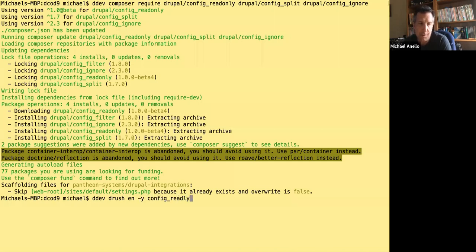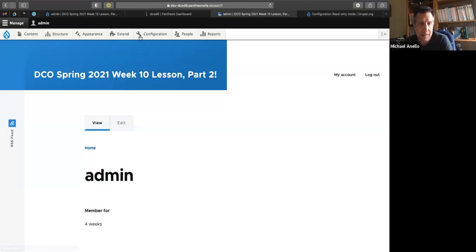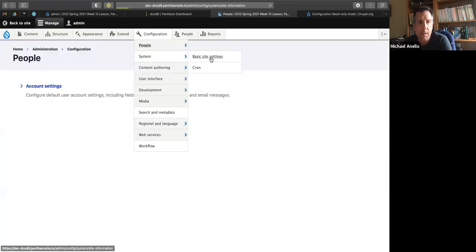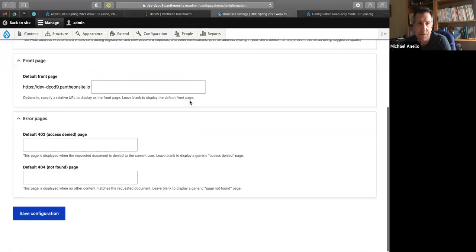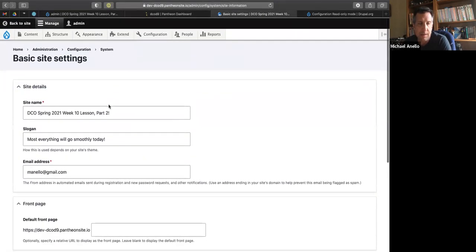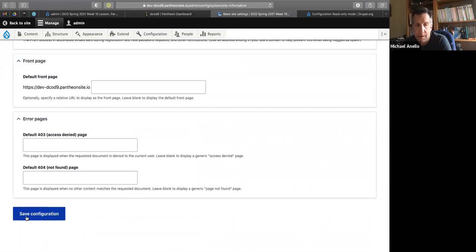So let's go ahead and ddev drush enable config read only. And just a reminder, what config read only does is it allows us to lock down configuration changes in a particular environment. I'm going to configure it so that you cannot submit any configuration forms on Pantheon dev. Something like basic site settings: when I'm done, there's going to be a message up here saying configuration is locked, and this button is going to be grayed out.